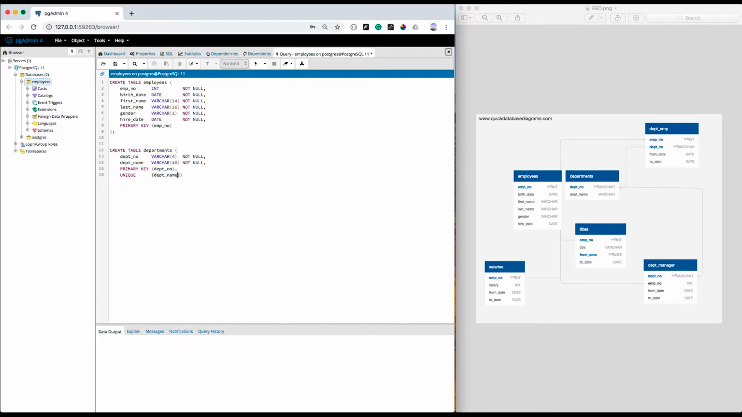Next, the departments table with fields department number and department name, both as character type and not null. And then setting our primary key to department number and setting our department name values to the unique constraint to make sure that the values stored in the column are unique across all rows in the table.